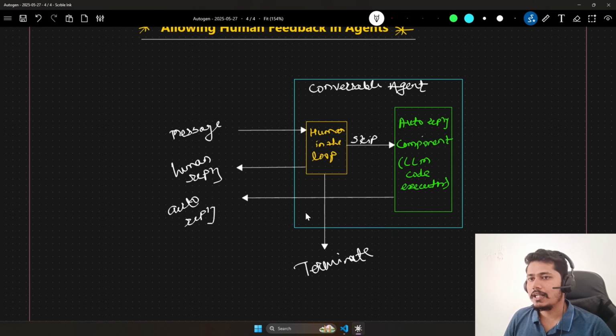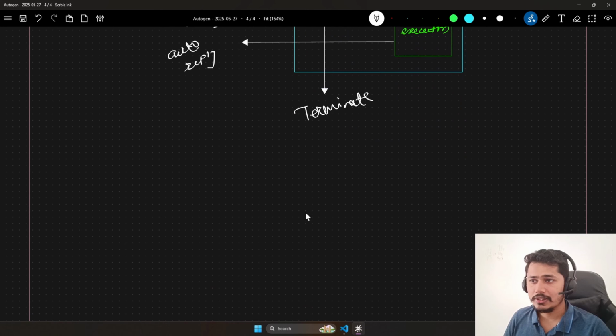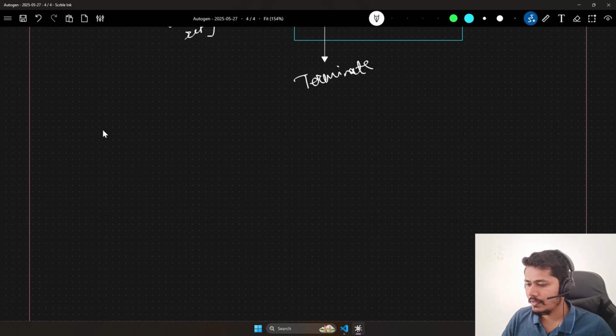Now let's understand the different parameters that are available for us to pass into the human in the loop. Before that, it's important to understand one thing. We have seen automatic ways of terminating the chat, but we need to understand that the human in the loop design in AutoGen is always prioritized above the automatic reply. Whenever you pass an automatic reply along with the human in the loop, the human in the loop will always take priority.